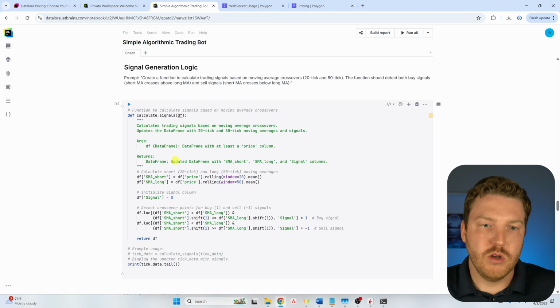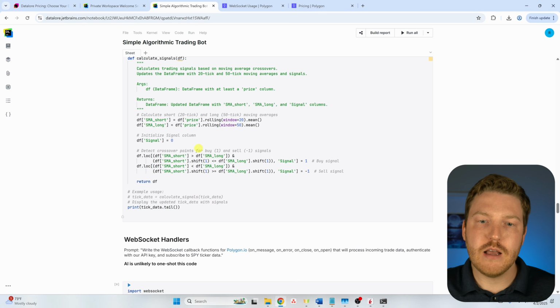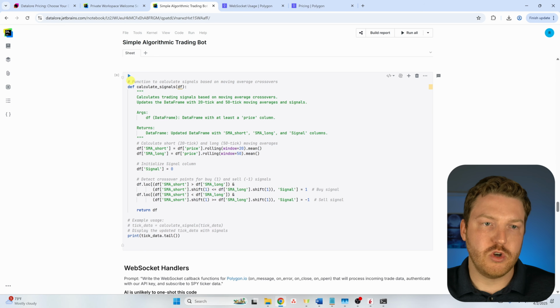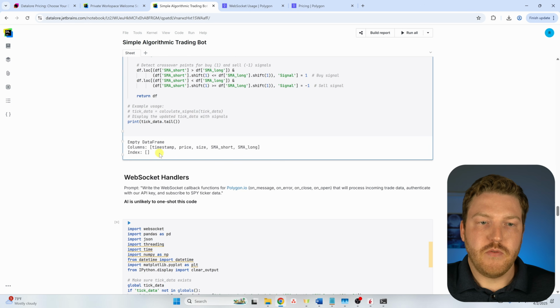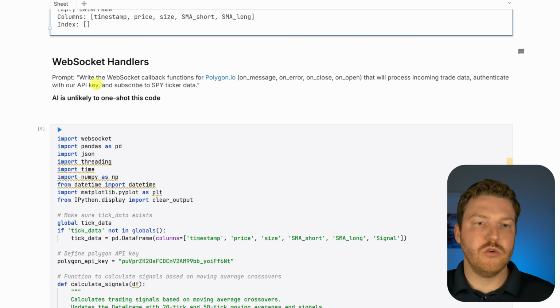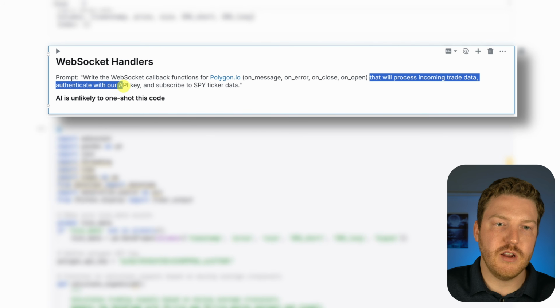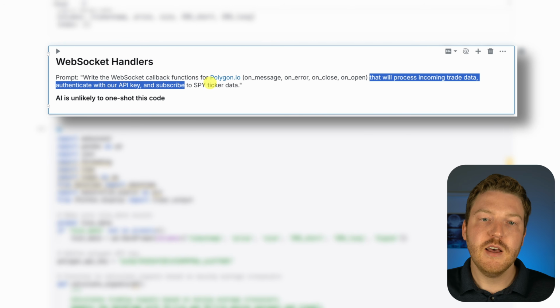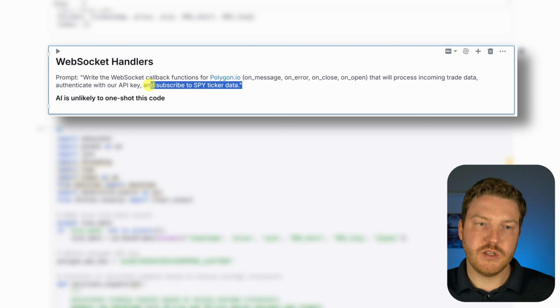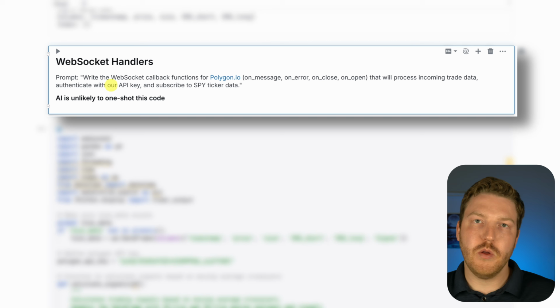So let's now create basically this logic of what I just described in code. Everything I just said, we're trying to put it into code right now. And perfect. This shows us that we set everything up properly. Now here we're going to write a WebSocket callback function for Polygon IO: on message, on error, on close, on open, that will process incoming trade data, authenticate our API key, and subscribe to SPY ticker data. So this is really where we're trying to connect everything to Polygon.